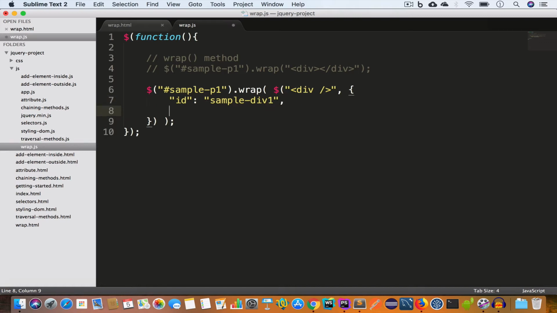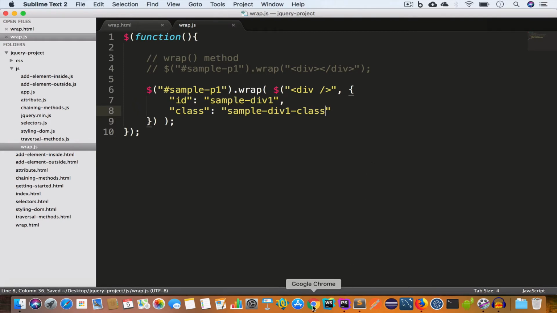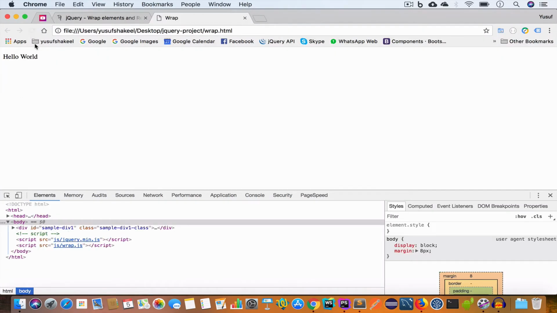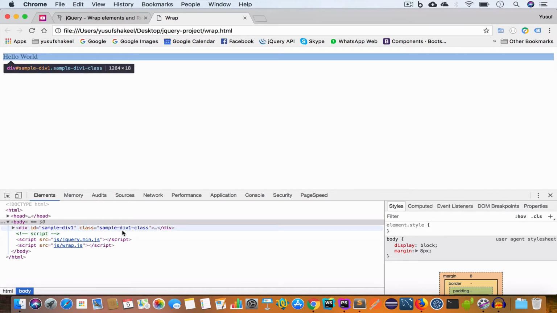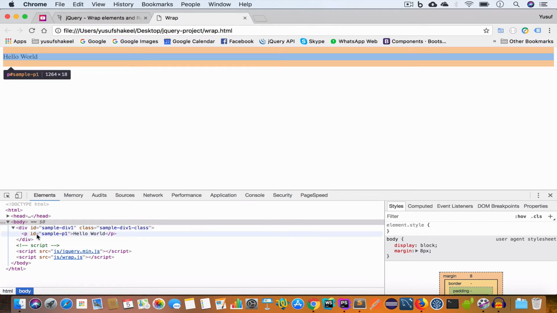So if we give a comma, and in the next line, if we write class, we are creating a class attribute, and let's say the value will be sample-div1-class. So now if we save this file and go back to Chrome and reload, we'll again get hello world. And if we inspect the element in the elements tab, we can see inside the body we have this div having ID sample-div1, and this div has a class attribute and it is set to sample-div1-class. And inside this div, we have the paragraph having ID sample-p1 and the text hello world.